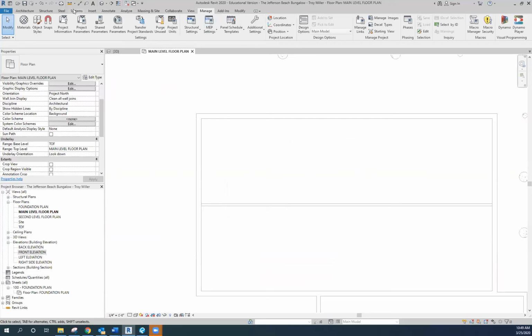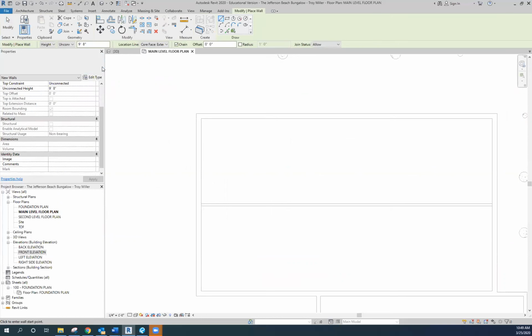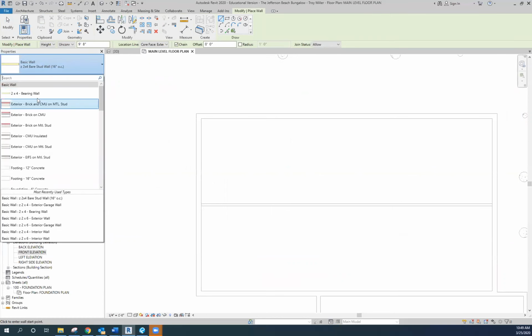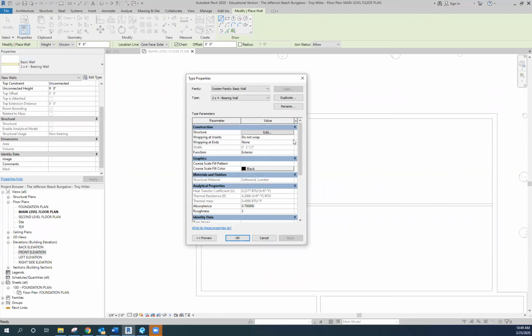So the next step, I'm going to come up here to my architecture tab, and I'm going to select walls. The first thing we need to do is locate that 2x4 bearing wall that we created when doing the foundation plan. Once I select the basic wall, 2x4 bearing wall, I'm going to hit Edit Type. From the Edit Type, I'm going to duplicate. And now I'm going to change the description from 2x4 bearing wall. I'm going to label that 2x6 exterior wall.